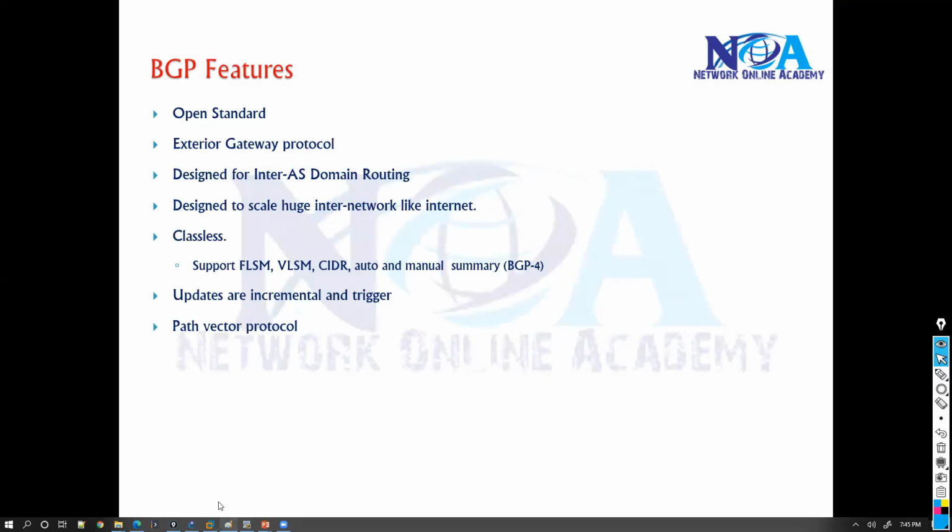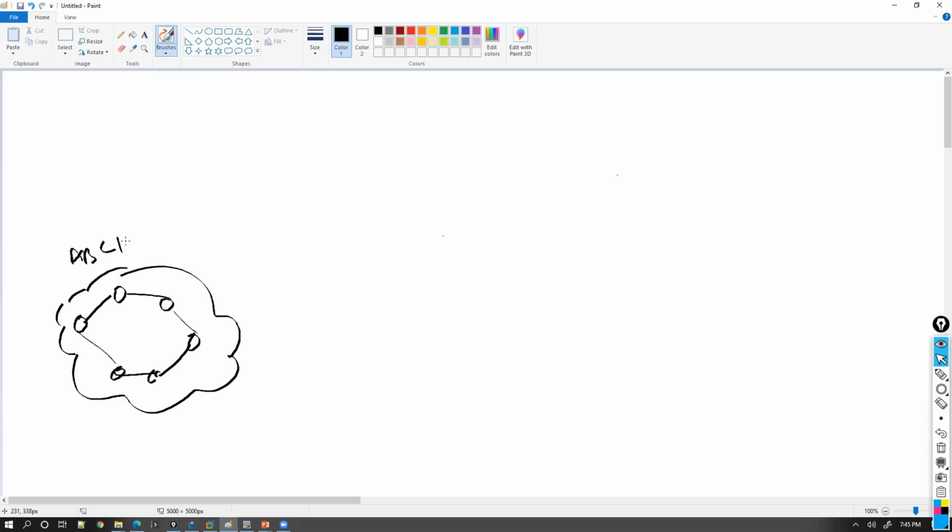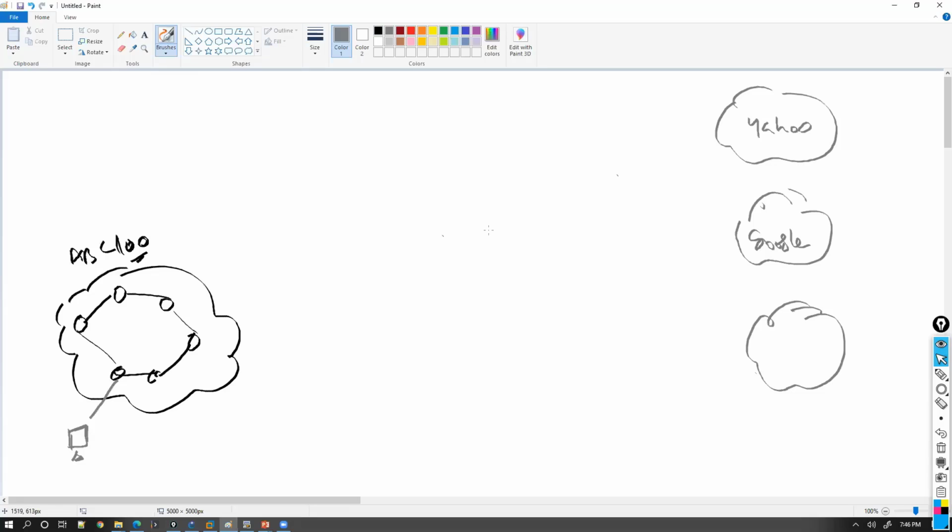If you try to understand where exactly BGP is applicable, let's take an example. This is my organization ABC, and I have my own routers connected to each other and maybe allocated some AS number, let's say 100. Now, sitting in my own organization, I want to access a Yahoo server, or maybe you want to access something on Google or some other servers. Okay. Now, how is it possible?